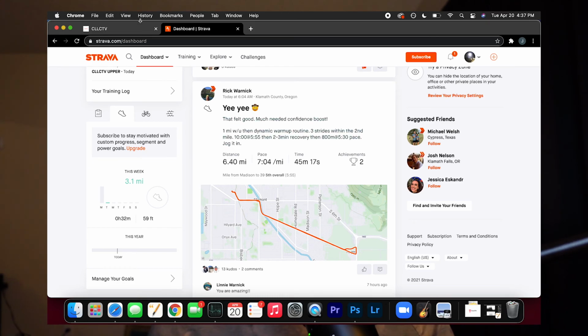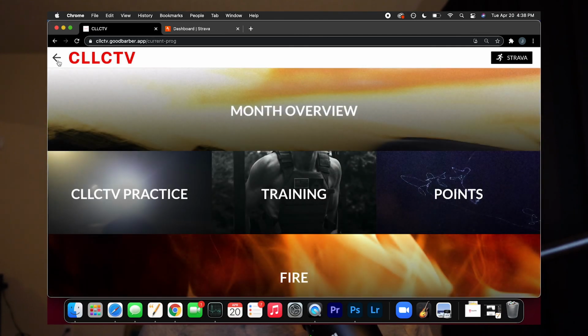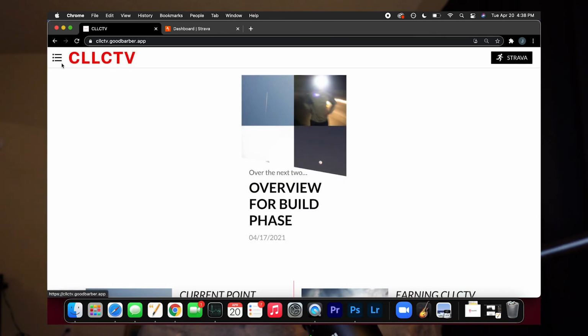So anyways, that's it, guys. This was just a brief overview of how to use the Collective app and really how to use this phase of training. But I hope you benefit from this.